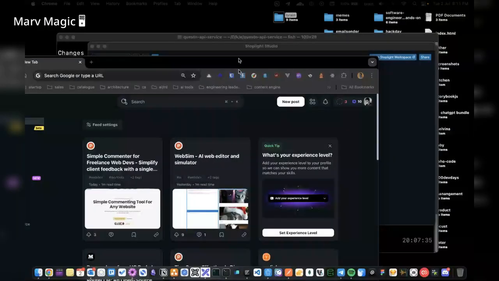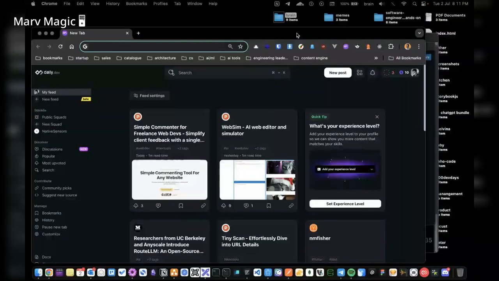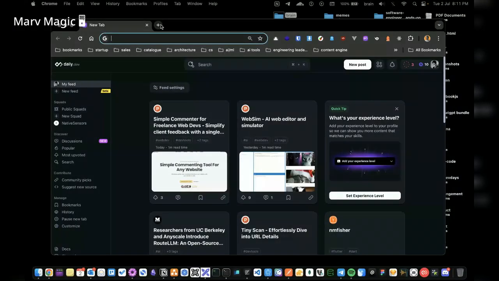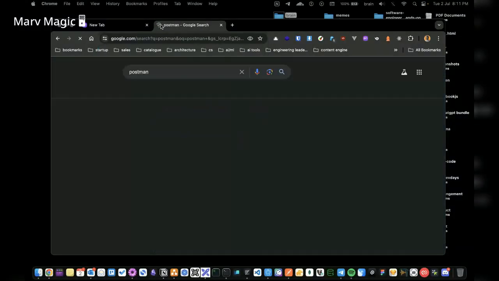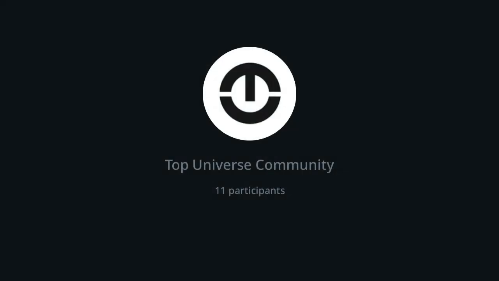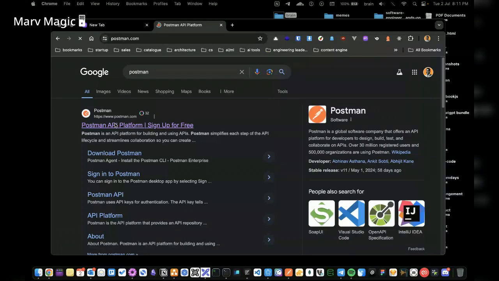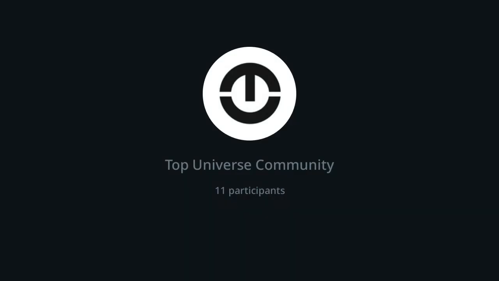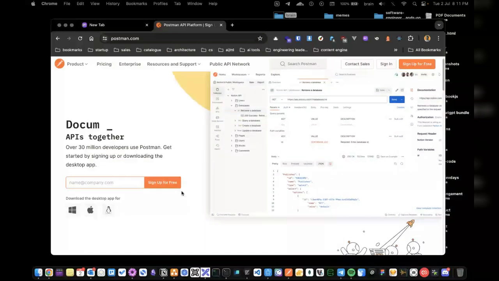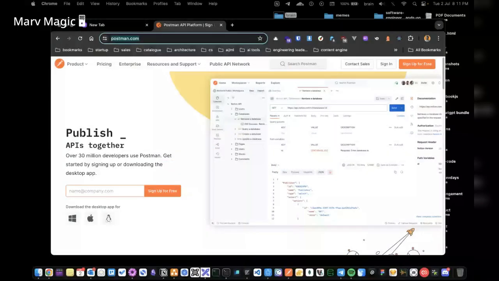So that's correct. Postman is used for testing APIs, also used for developing APIs. Let me search for the Postman website. All right, so this is the official Postman website, and if you visit this web page, you can of course download Postman from here. Let me drop it in the chat as well.